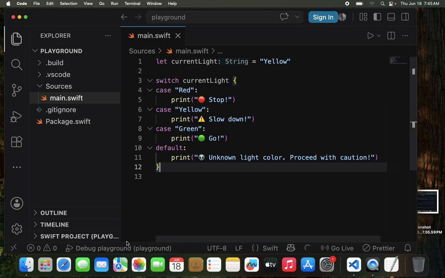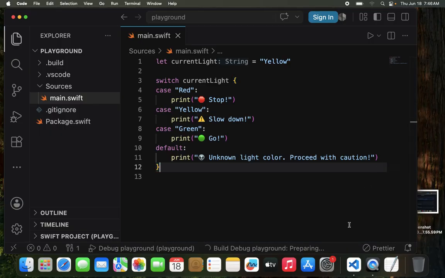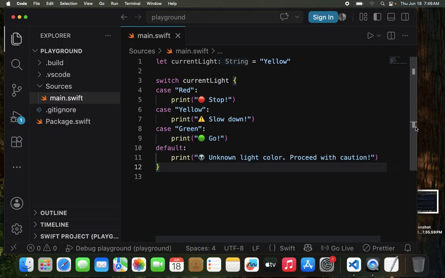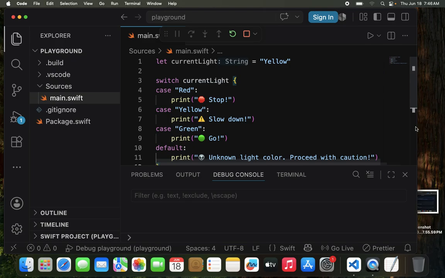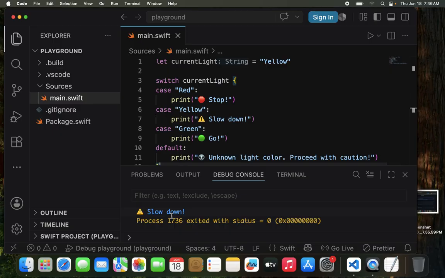Okay, so it's running. And then when it's done, we're going to get the output in our terminal. So I'm going to click debug anyway. It's taking a while. Okay, I think it's done. So now we have the output. We get slowdown here.